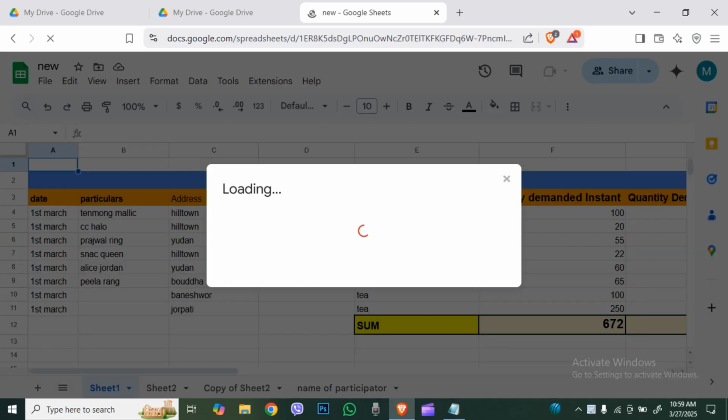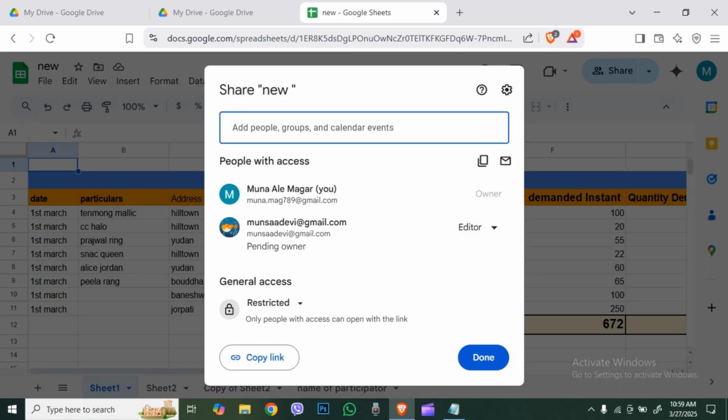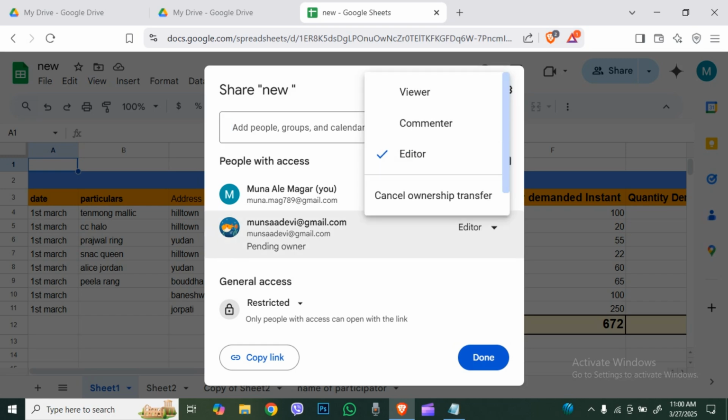Click on that. A new window will pop up. Here you can add email addresses and set their permission, viewer, commenter or editor. But we want a link.